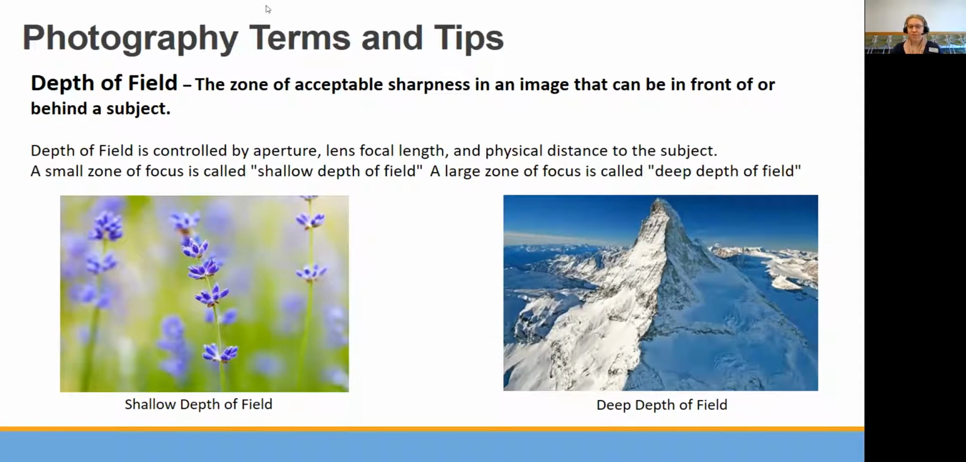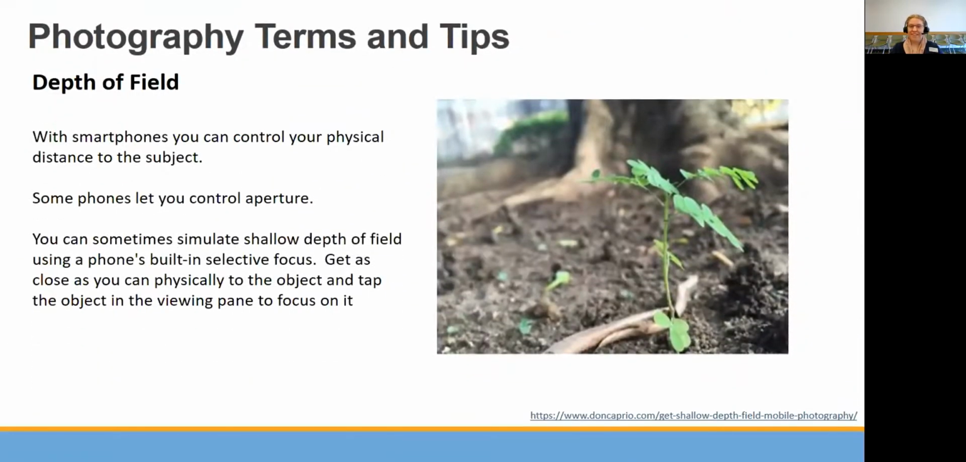The large zone of focus is called deep depth of field, and that will be over here with the mountain, where it's a landscape and you want to be able to see everything perfectly, and you're not blurring the mountains behind or the sky or anything. Okay. And again, this picture right here was actually taken with a cell phone. And you can see they're focusing on the plant here.